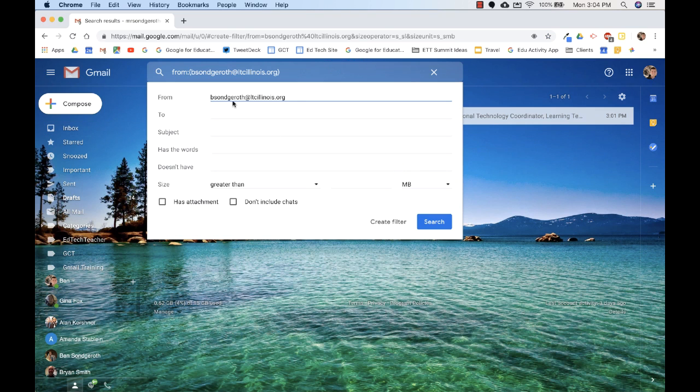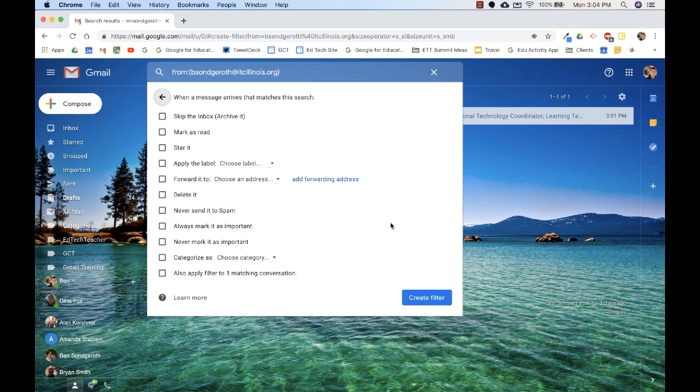When I do that, it creates a search up here. I want to make sure it says from, and then the email address that I want to create the filter from. And then down here, I'll see create filter. When I select that, I now get to this screen, and it gives me a series of options that I can choose, many of which might be interesting to you, including skip the inbox, which sends it straight to your archive, so it never appears as a read message in your inbox. But you can also see you have mark as read, which would do the same thing, but keep it in your inbox, or star it, or in our case, what we want to do is apply the label.